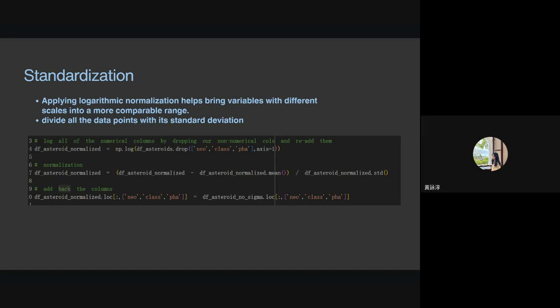Moving on, we applied logarithmic normalization and standardization to bring all values to a comparable scale. By dividing each data point by its standard deviation, as shown, that's standardization, and it helps us enhance the feature comparability.